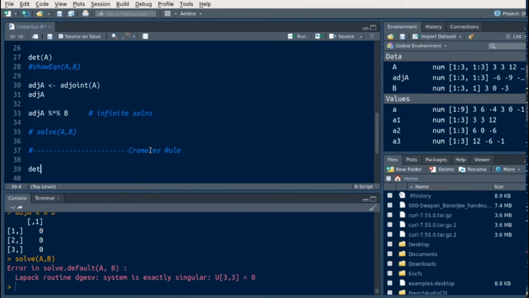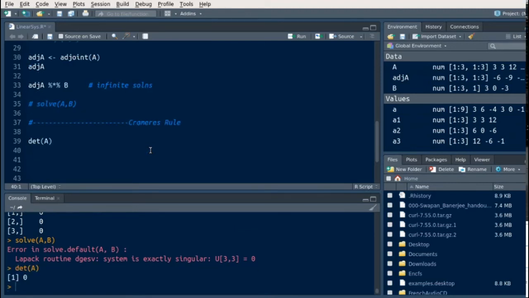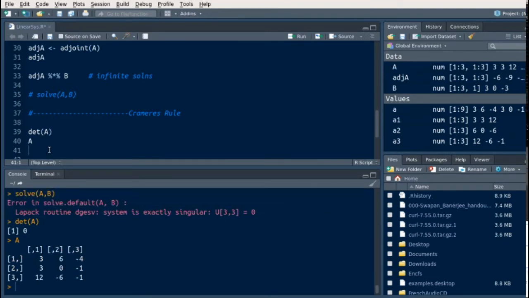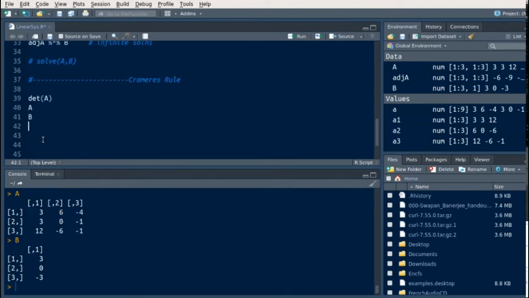Okay, so we know the determinant of A. We have already found out that it is 0. The task is to find out determinant of A1, A2 and A3. Now, how do we substitute when we say A? If you remember, this is the value of A. This is the value of A. And this is the value of B. Now, if I have to substitute this column in this column, what is it that I have to do?